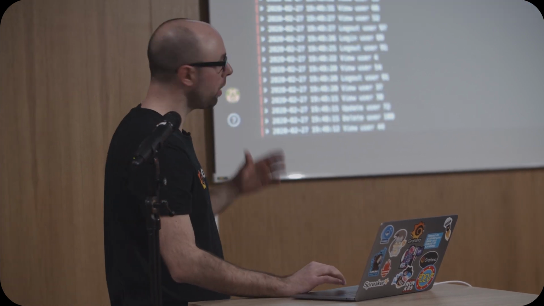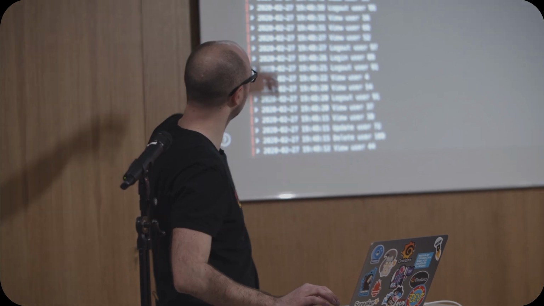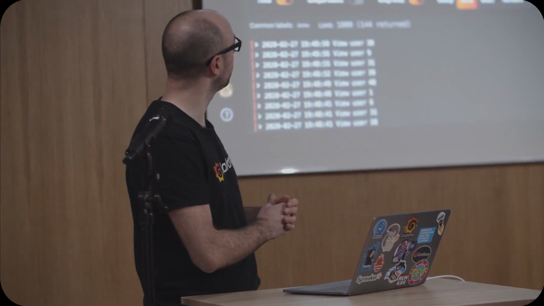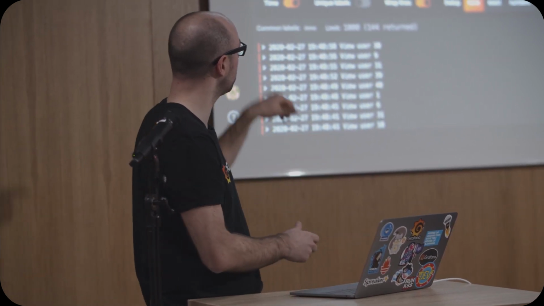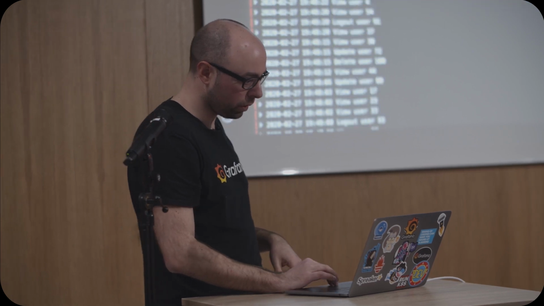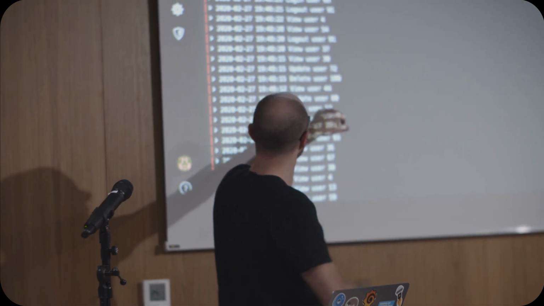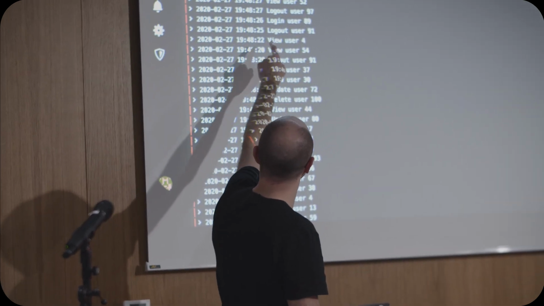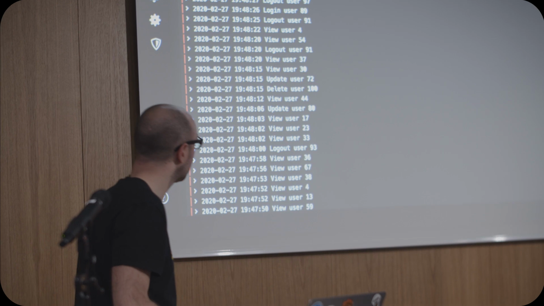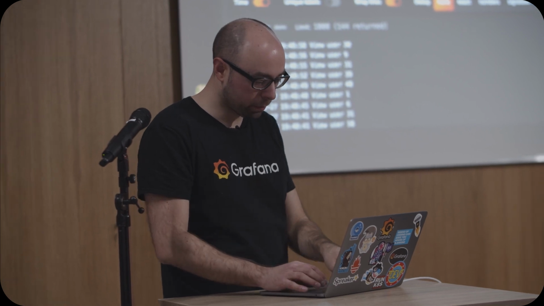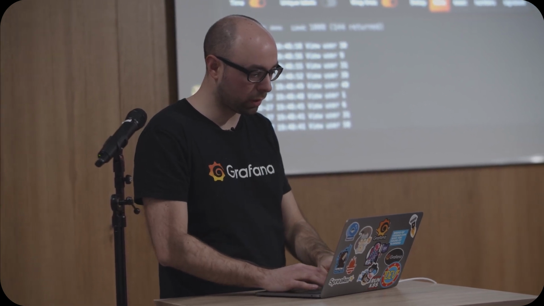OK, so now we just got the error logs. We can now start to filter further down the logs based on the content. If we look at the logs, the fake logs are view user, logout user, login user. They try to simulate activities like update user. Let's say we just care about the authentications. So we can look for the logins.